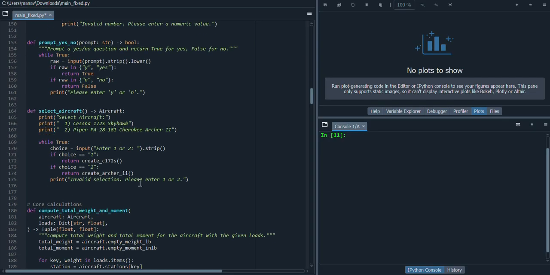Then I ask the user to select the aircraft. So this is just a function I made to select the aircraft, and I made sure that if they don't give me one or two as a value, it prints invalid selection, please enter one or two. So basically it prints again because you gave me the wrong value, and then you're choosing the aircraft here.